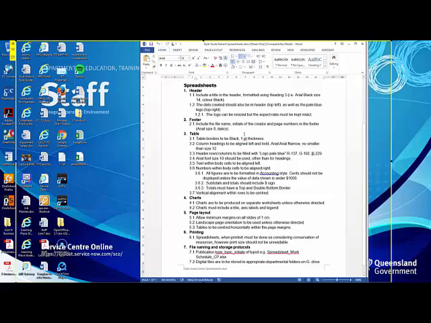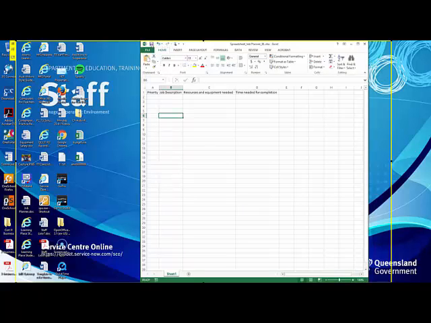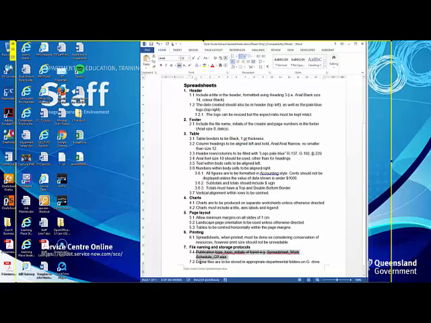Let's start off by crossing off what we have already done. Okay, we have named our document correctly, so we can cross that one off. I'll go back and I'll press save. Just periodic saving is a good idea.